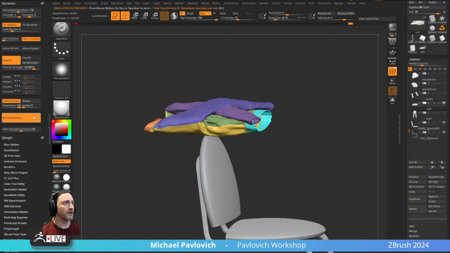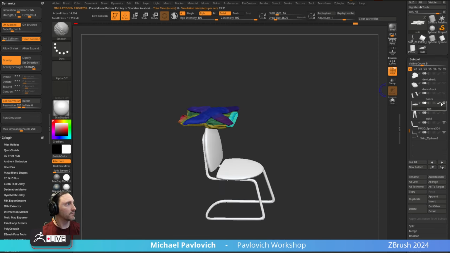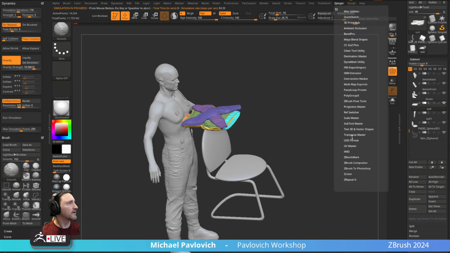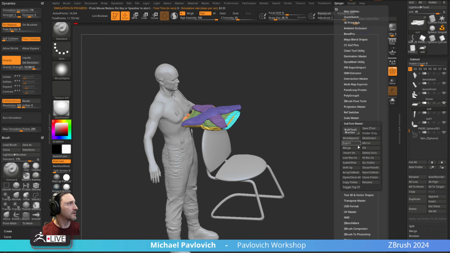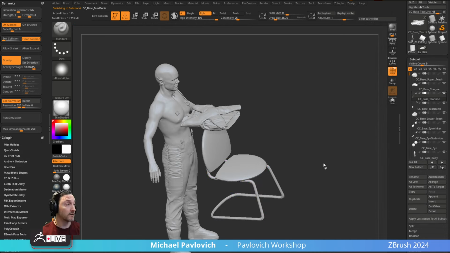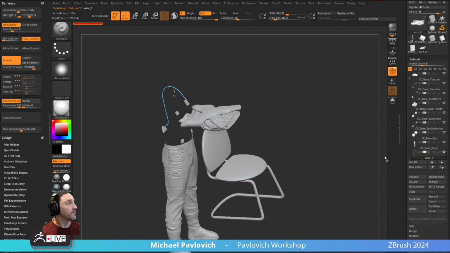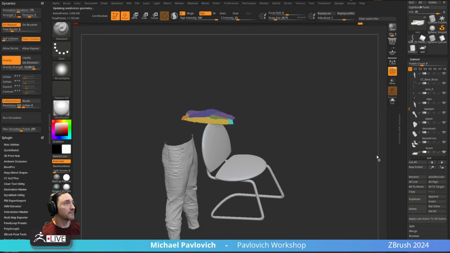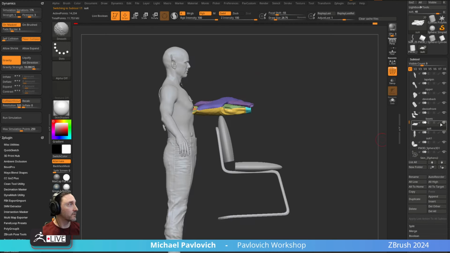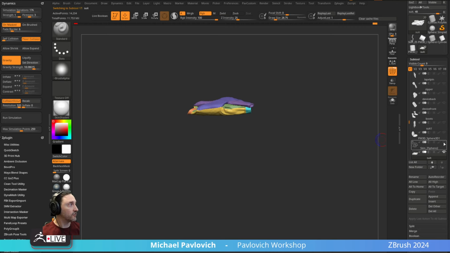Maybe gravity up a little bit. We are working at, you know what? This is what we're going to do. Just because I want things a little more predictable, ZPlugin, Scale Master, ZBrush Scale Unify. I'm knocking everything down. Ooh, lots of stuff. There we go. So now, suit and chair.